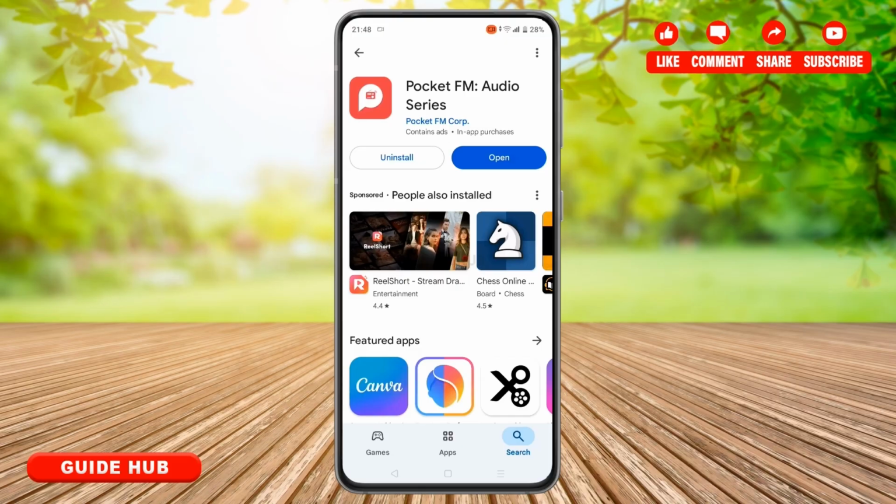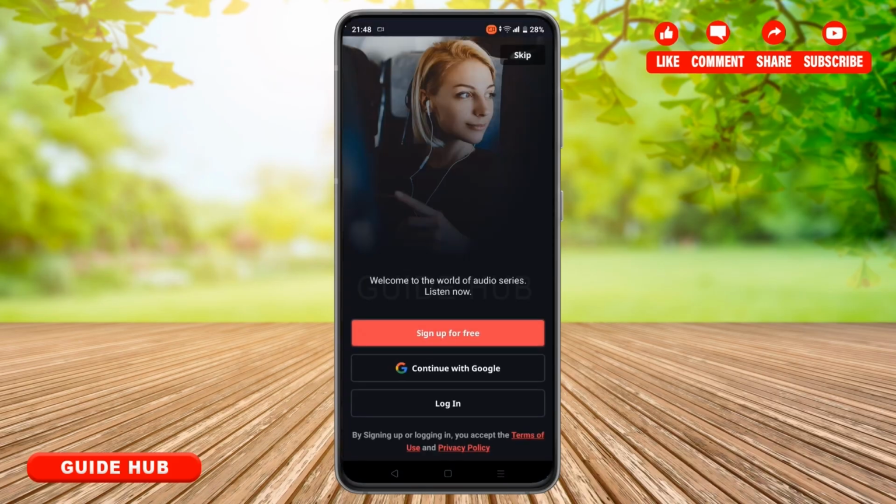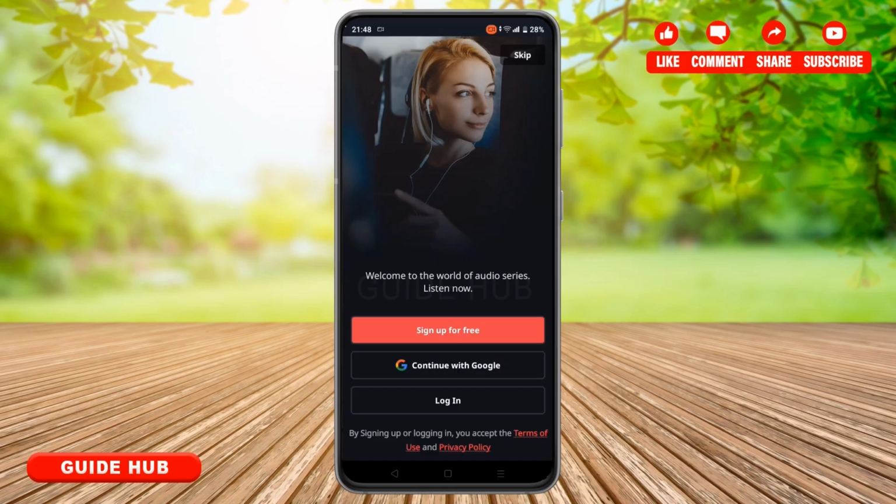After installation, tap Open to launch the Pocket FM app. And that's it. You have successfully downloaded and installed the Pocket FM app on your device.